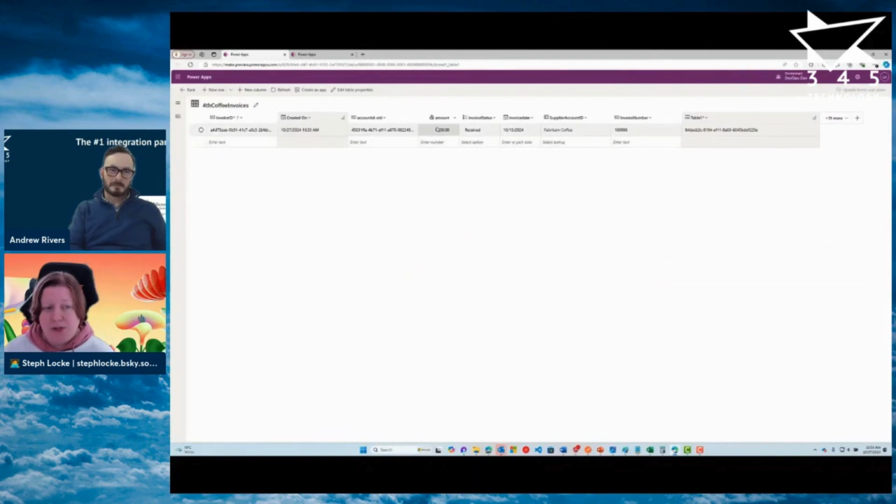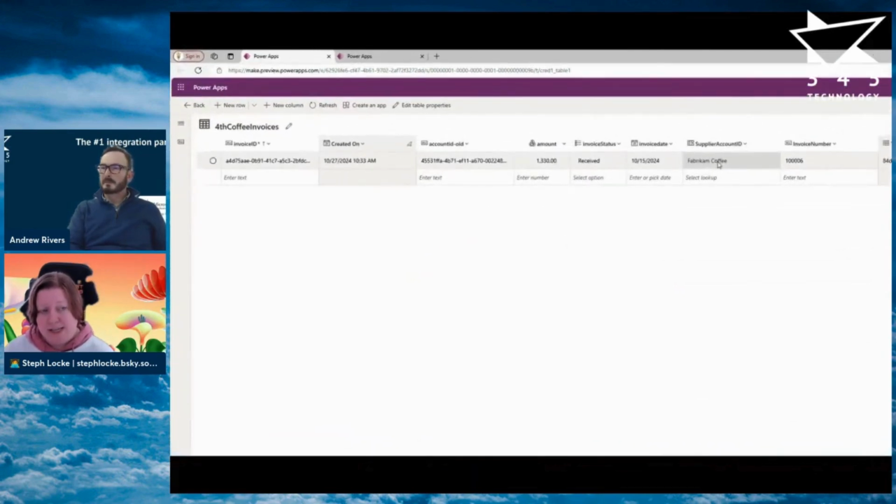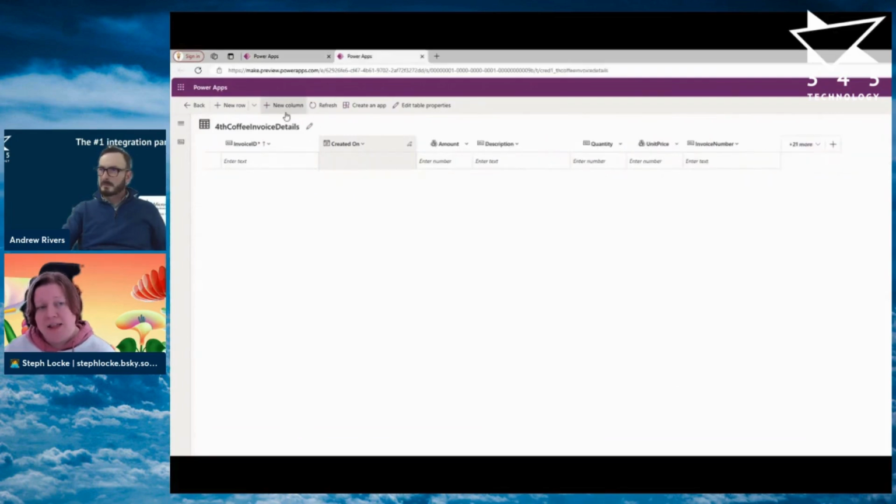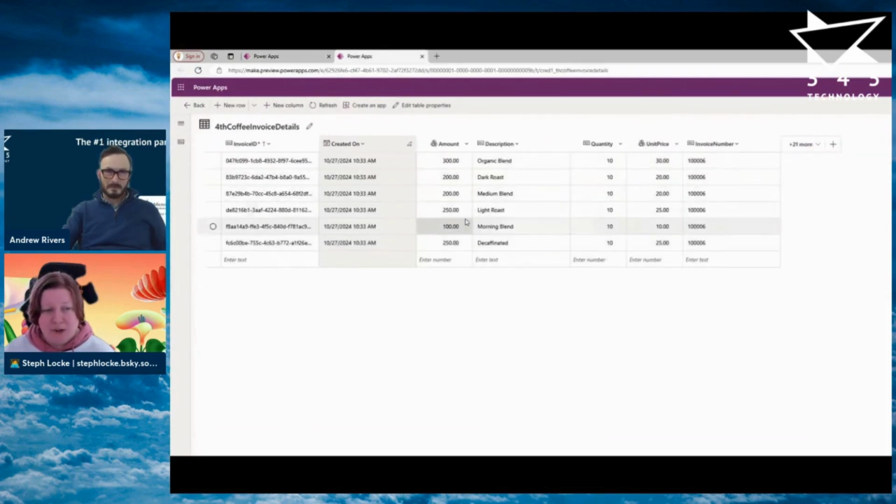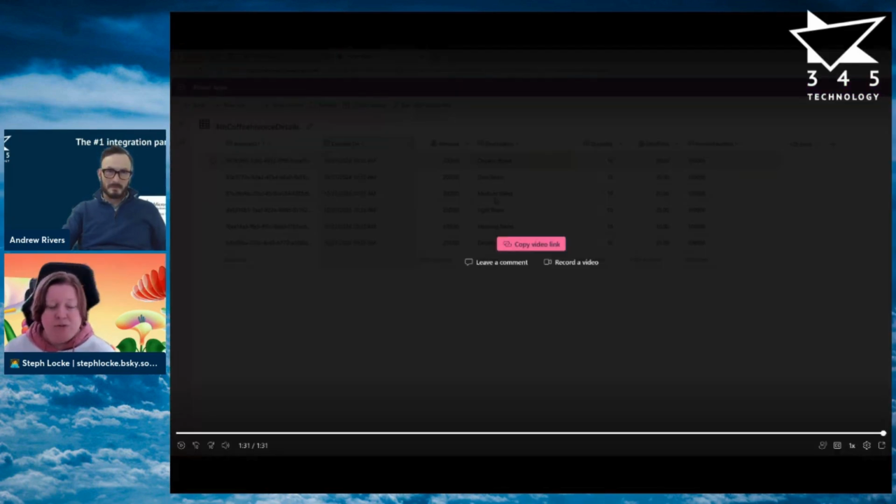Instead, we're able to receive that email, process it, get the key information, and then also be able to get all the line items. So it's a really great way of changing a people-heavy process to a scalable, online, automatable one.